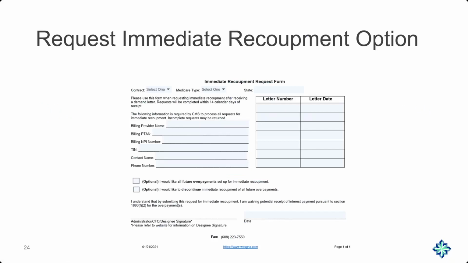The next option was request immediate recoupment. If you select this link, it's going to take you to the form that you see here. Now, providers may use this option when a demand letter has been received. While we are looking at this form, I would like to give you a couple reminders. First, make sure that you're selecting the correct contract. J8 is for providers in Indiana and Michigan, and J5 is providers in Iowa, Kansas, Missouri, Nebraska, and there are some national providers that fall under that J5 region.